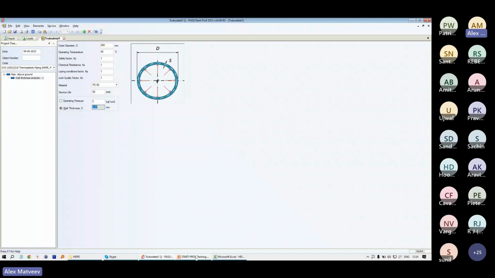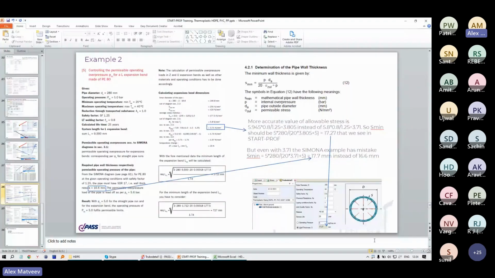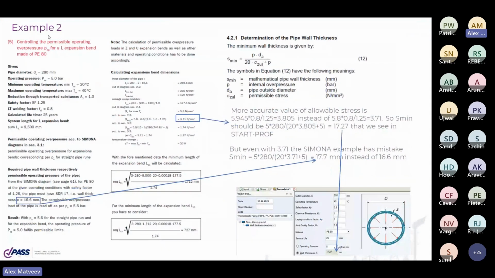So I compared the values of the wall thickness in START-PROF and the example in the Simon engineering guide, and I found that the Simon engineering guide has a mistake. It has an incorrect value of the wall thickness calculated. I don't know why. Maybe the engineers from Simon made a mistake, but I'm sure that the START-PROF value is correct. I checked it several times, so this is just a mistake in the Simon Engineering Guide.